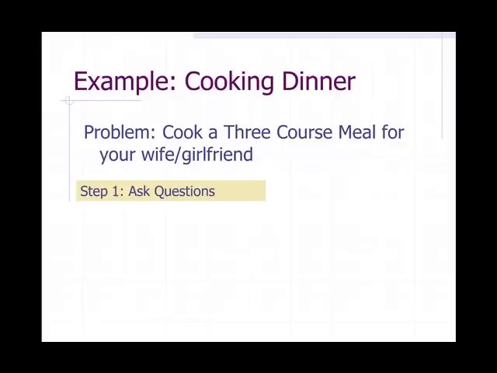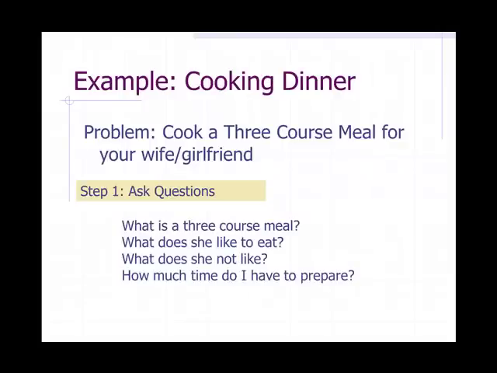First step is ask some questions. Here are some questions to ask yourself. What is a 3-course meal? What does she like to eat? What does she not like to eat? How much time do I have to prepare? These are some good questions you ask yourself just to get the problem going.